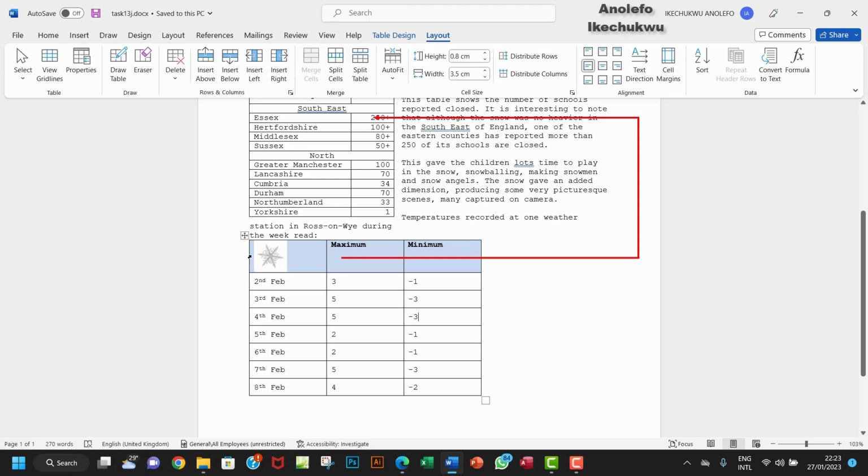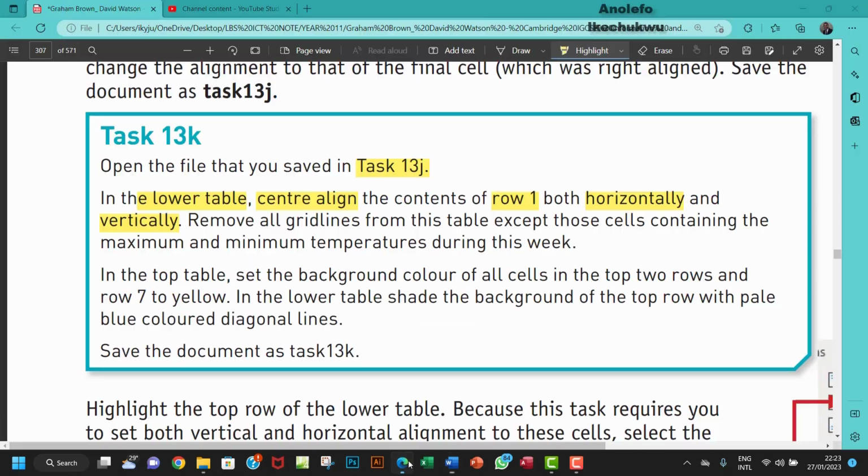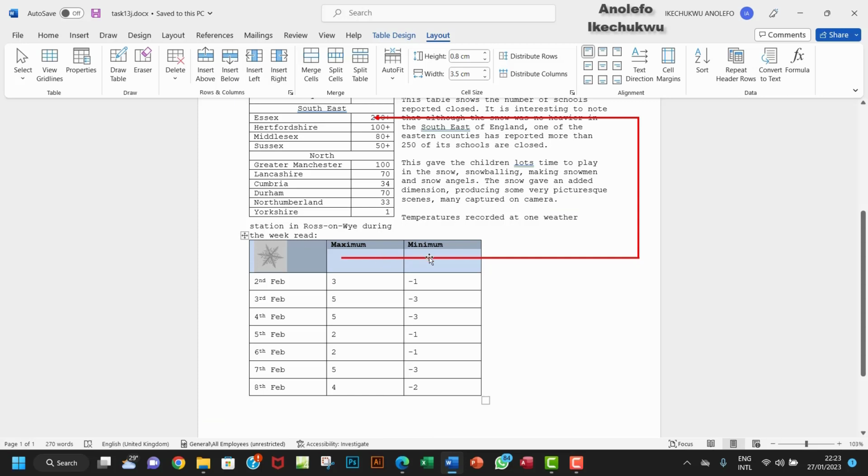Now I'm going to select row 1 of the second table. They call it the lower table, which is this second table. Okay, so I'll select everything and then go to layout here, and then of course choose this, align center. So that will align my table vertically and horizontally, right?